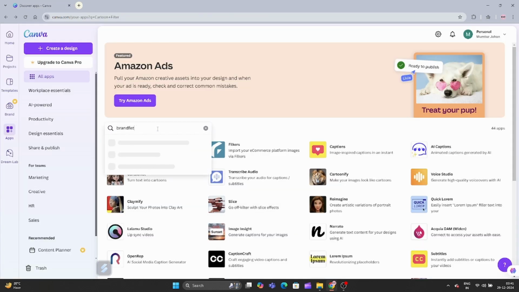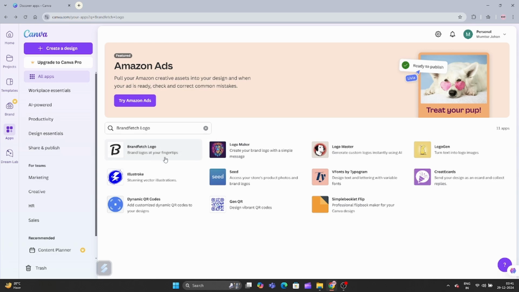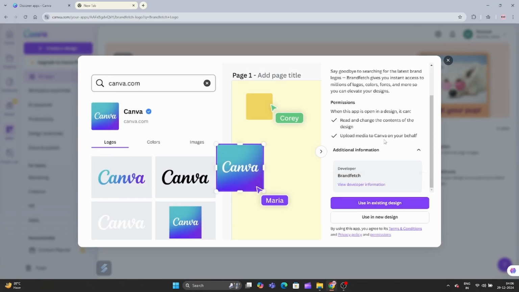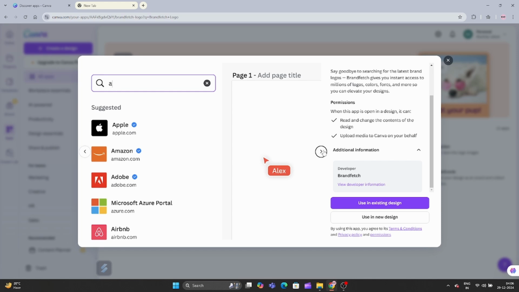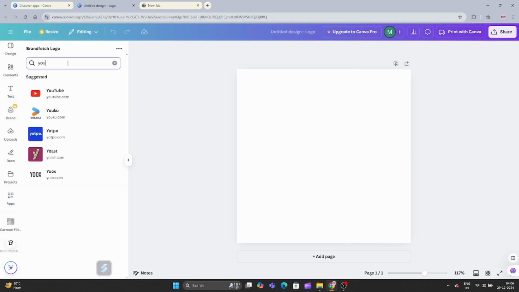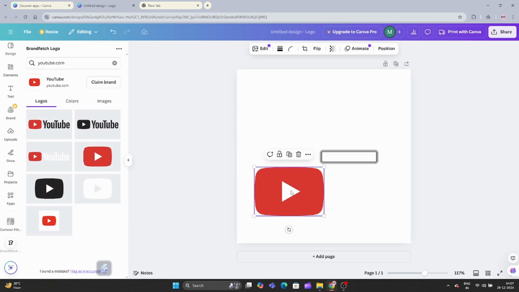The second app is Brandfetch Logo, which is perfect if you need a professional logo for a brand or company in seconds. Whether you're working on a business presentation or designing a mock-up, this app ensures you're always prepared and looking polished.